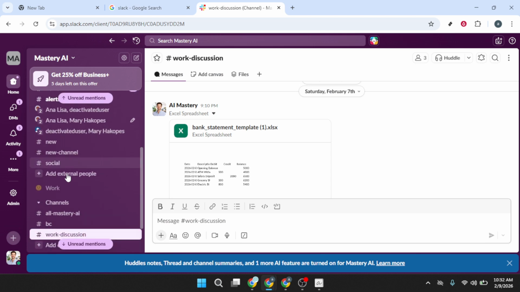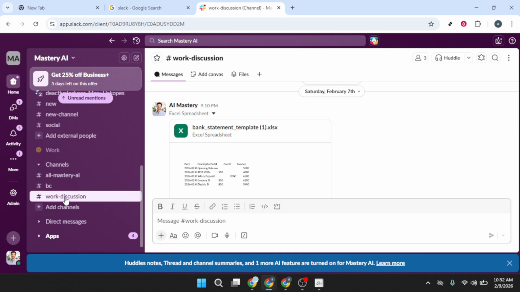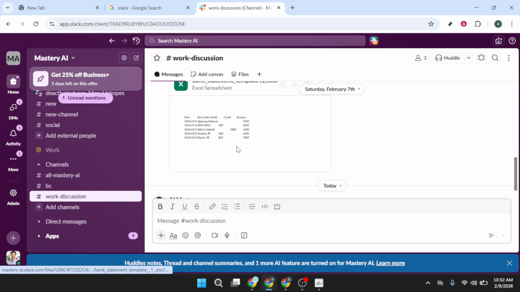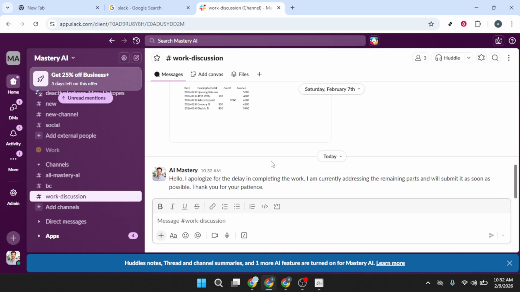Next, open the channel that contains the message you want to move. This could be any channel you're a member of. Give the channel a moment to load its recent conversation so everything is visible. If the message is older, you can scroll or use the channel search to locate it quickly.